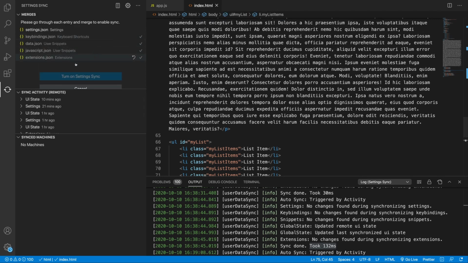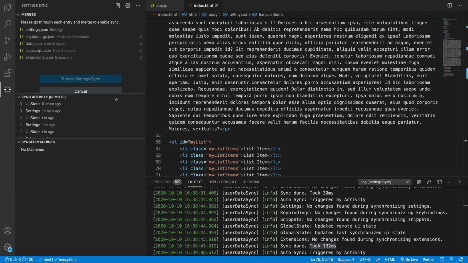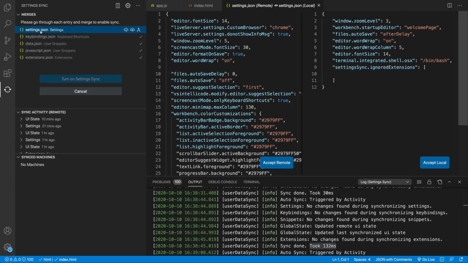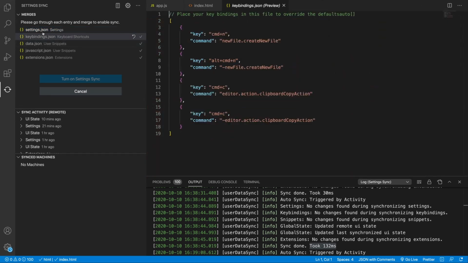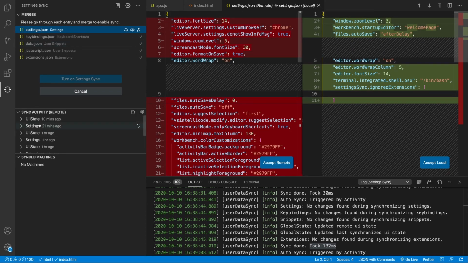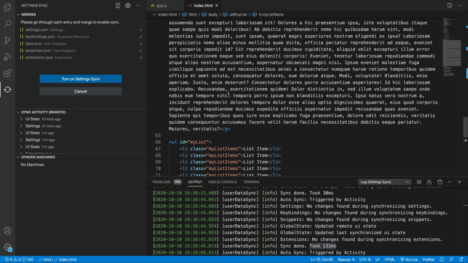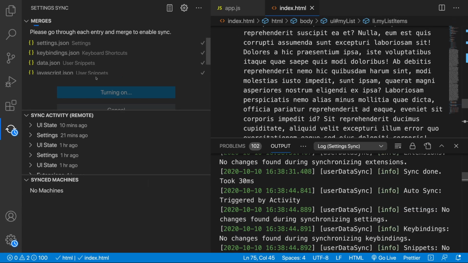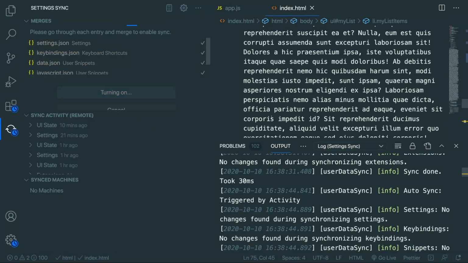Config detected, merge manually. And we wait just a second here. Let me drag this one down. Okay, so these are all our settings that we did in the other machine. Let's check this out. Accept remote. If we click on accept remote and turn on sync now, it's going to sync this edition.